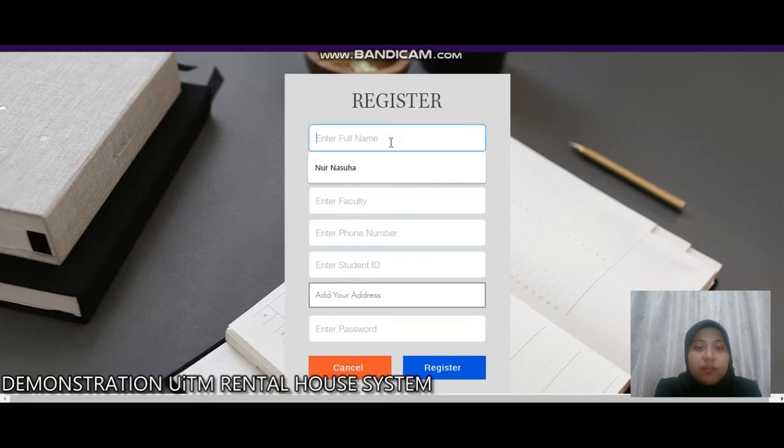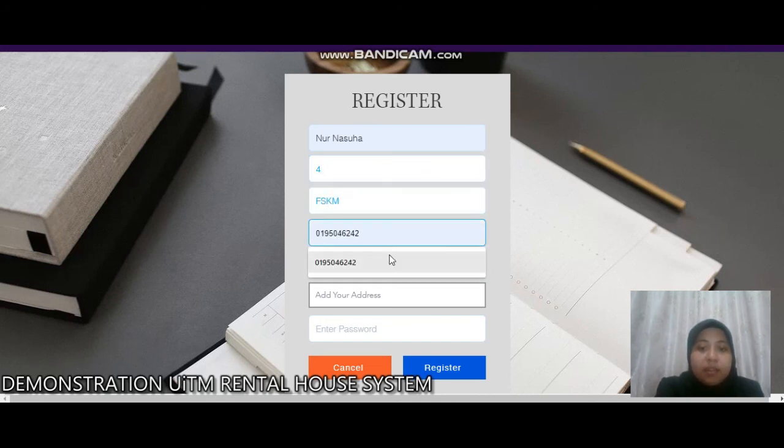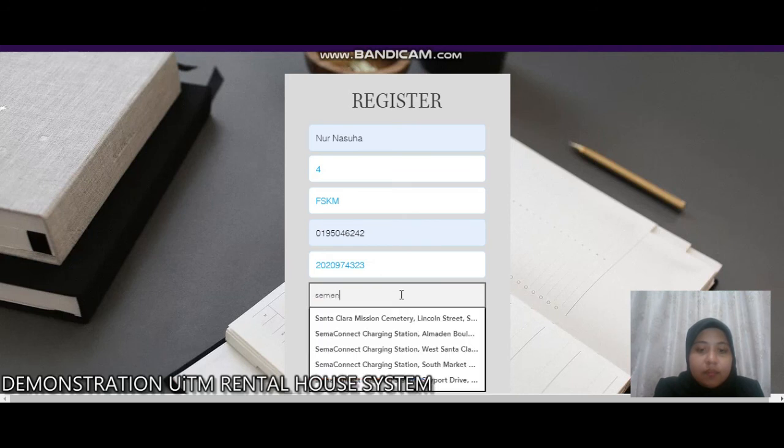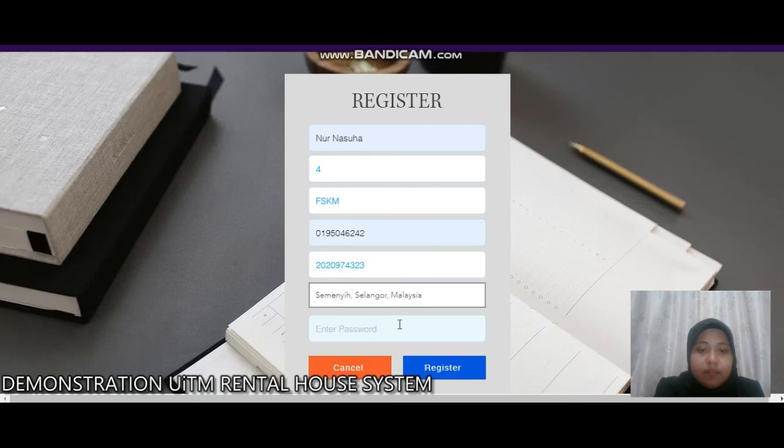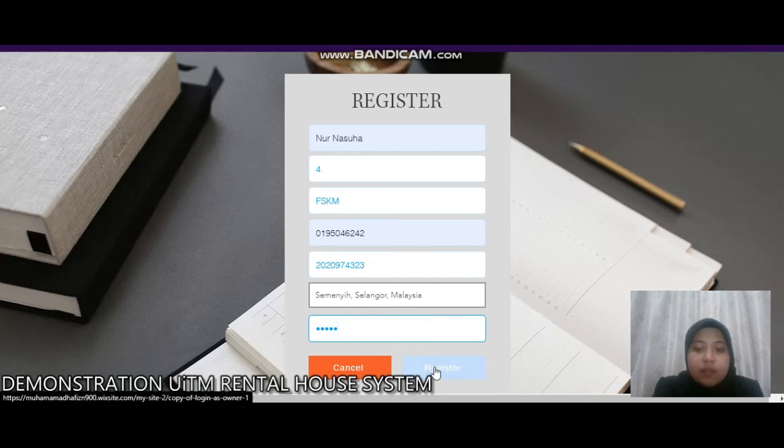You need to enter your full name and then semester, then enter your faculty, enter phone number, enter student ID, enter your address, enter your password. Then click the register button.